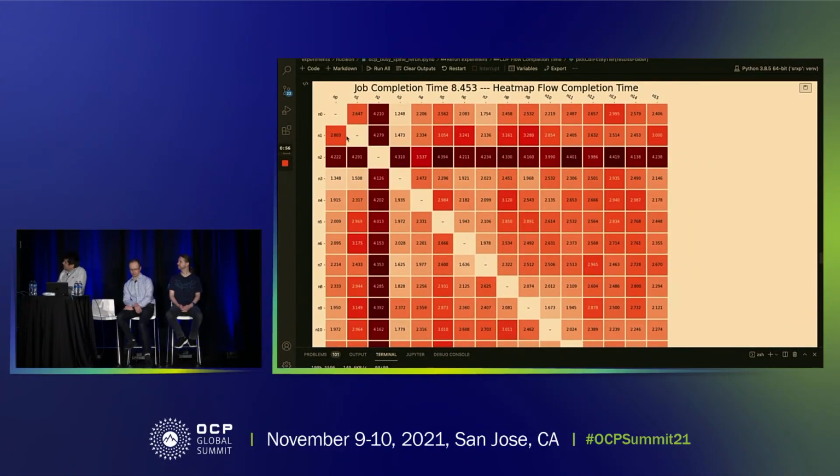that we did for the job completion time. So this time is for the flow completion time. Having 16 servers, I just put them in a matrix like this, horizontal and vertical. The intersection of a row and a column represents the flow completion time when these two nodes exchange data. So again, lighter is better.